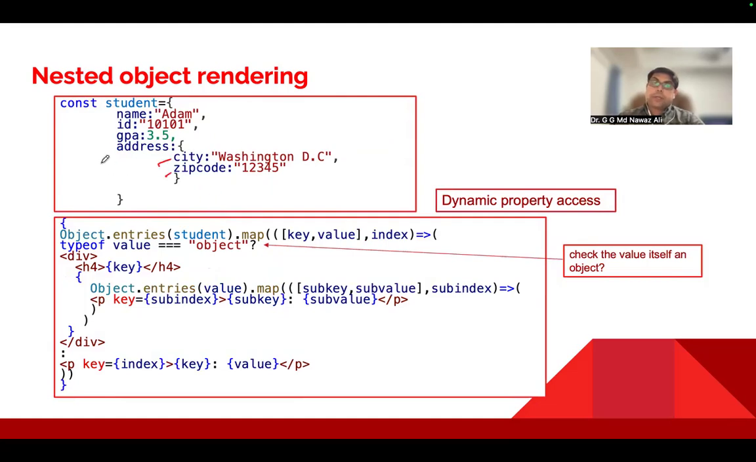Now if you want to do it dynamically, then you don't need to know the exact property name, but you need to know the structure of it. Based on that, we need to check whether the value of any property is an object. If it is, then we also need to map this one. So first we'll map this object with Object.entries and .map, so we'll get the key and the value, key and the value, and so on.